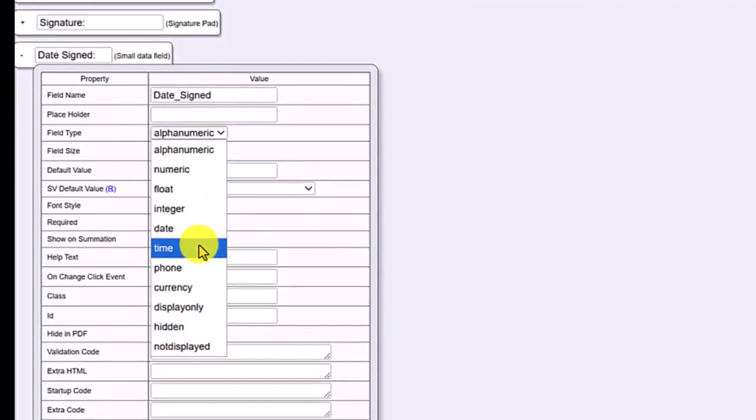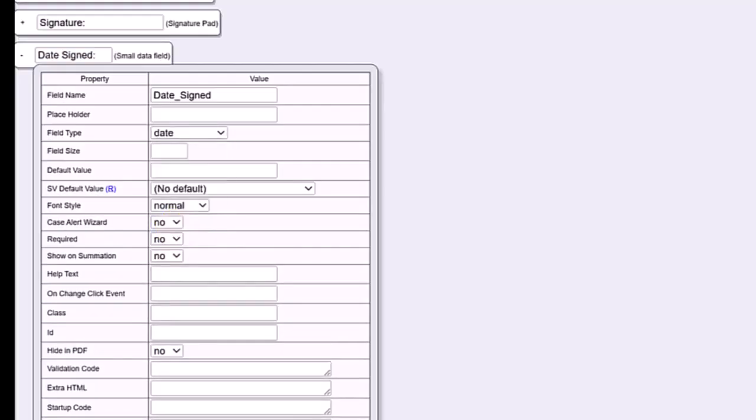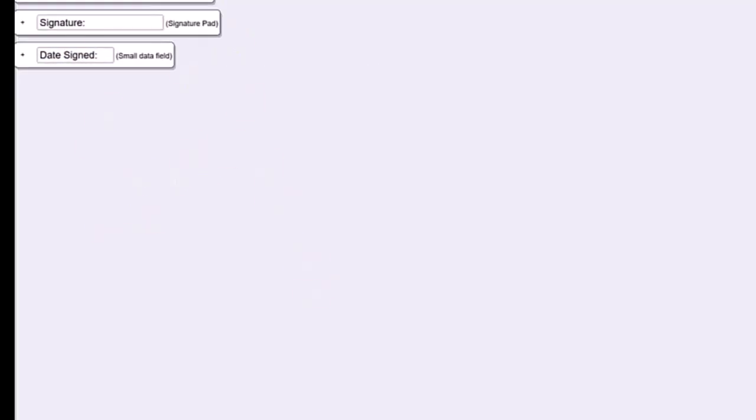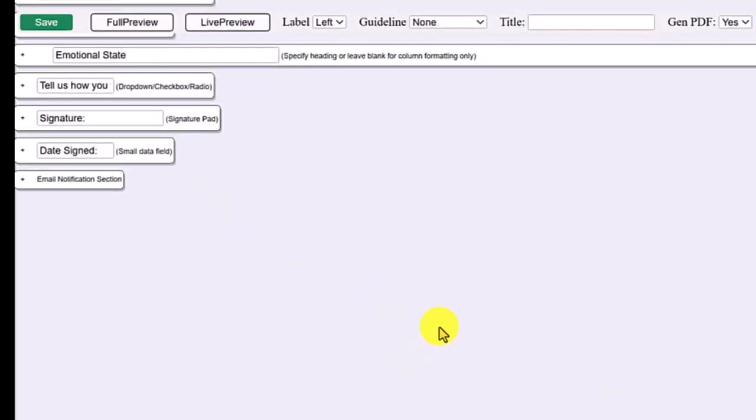Here are all the different choices you can make this small data field. You can make it a date, a time, a phone number. You can make it currency, things like that. In this case, I'm going to make it a date. I'm going to close it. And then beyond that, I'm going to say I also want the ability to email this when I'm done. So now I've got the form built.